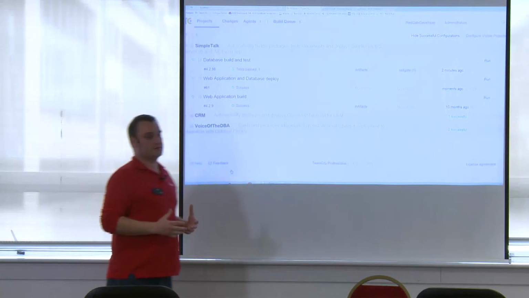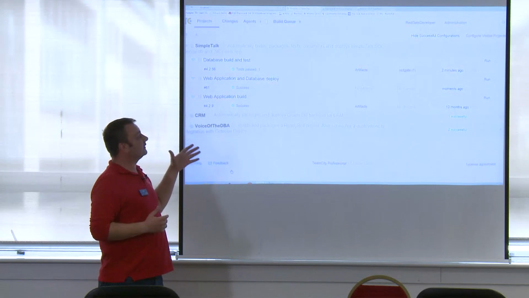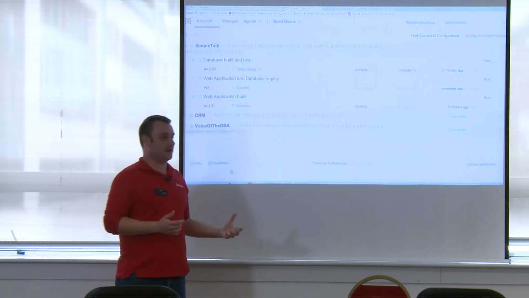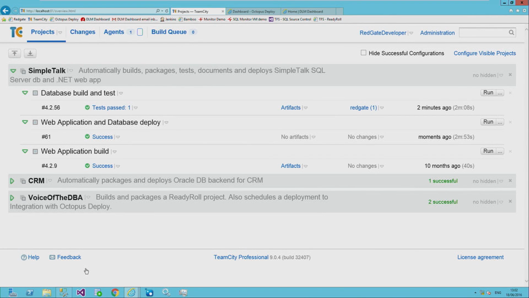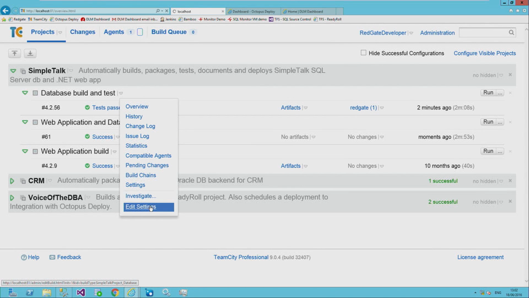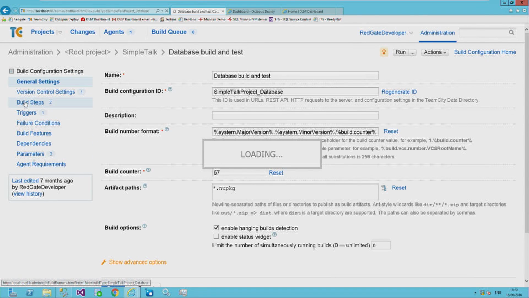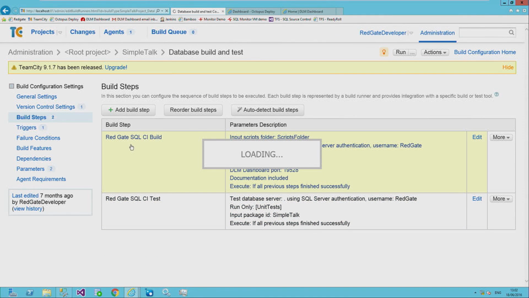OK, so the idea here is what we're going to do is use some of the components of the SQL Toolbelt to put together an automated process so that every time we make a change to the database, we commit that change to source control. Every time a new change is detected in source control, this automated process will fire off and run through all of the steps that we define. Now, the steps that we have defined within this process are based on the Redgate components. So if I look in this project, you'll see that I have 2 build steps, a Redgate SQL CI build and a Redgate SQL CI test.